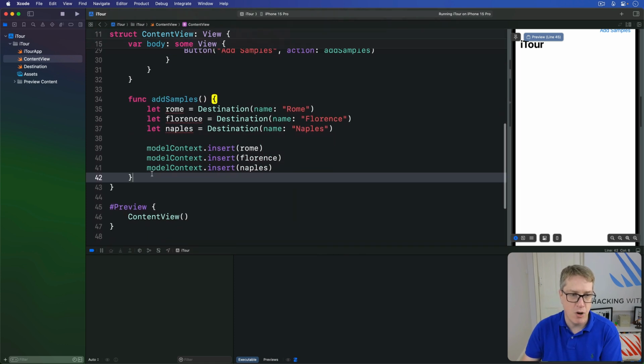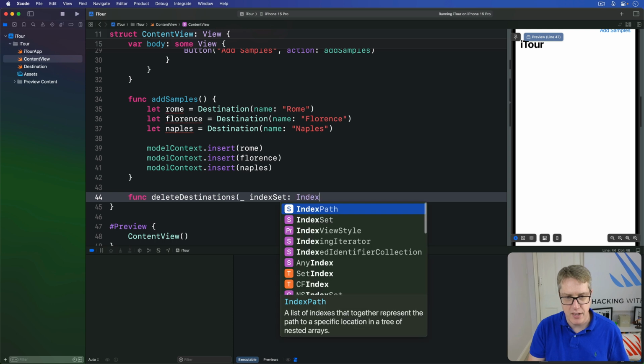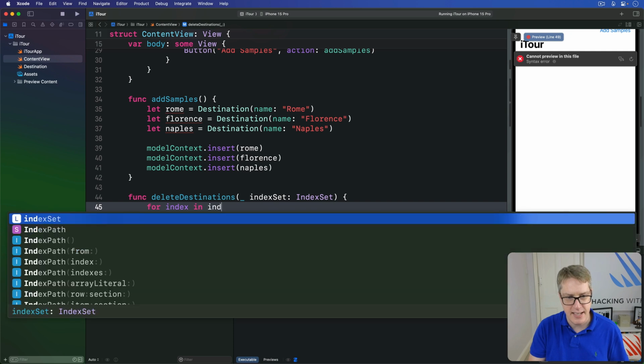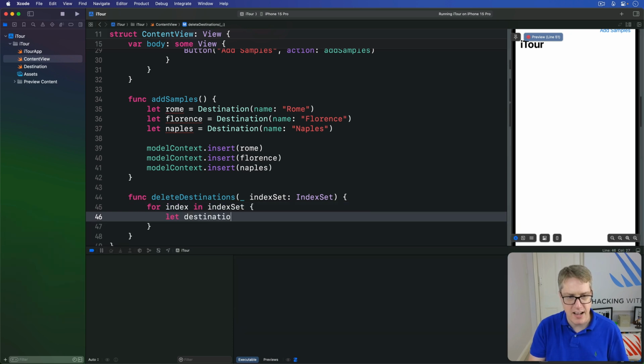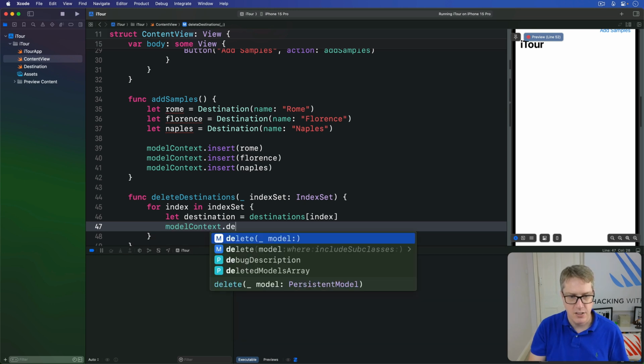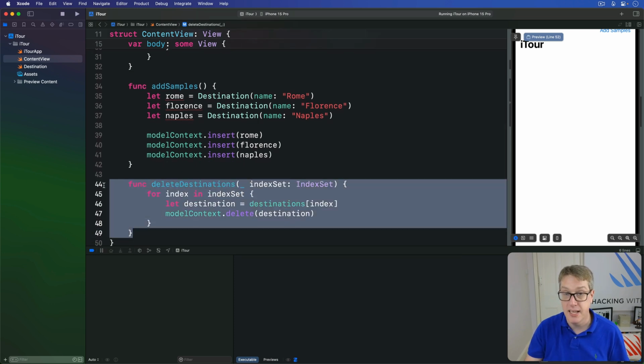And so down below addSamples, add a new method here called deleteDestinations, accepts an IndexSet, just like regular SwiftUI code. It then loops over the index like this in the index set, reads a value out from the array at the index, and here's the new part. We've got to call delete on our model context, passing in that object, delete this thing here. We'll say modelContext.delete that destination. That's how you delete items in SwiftData.